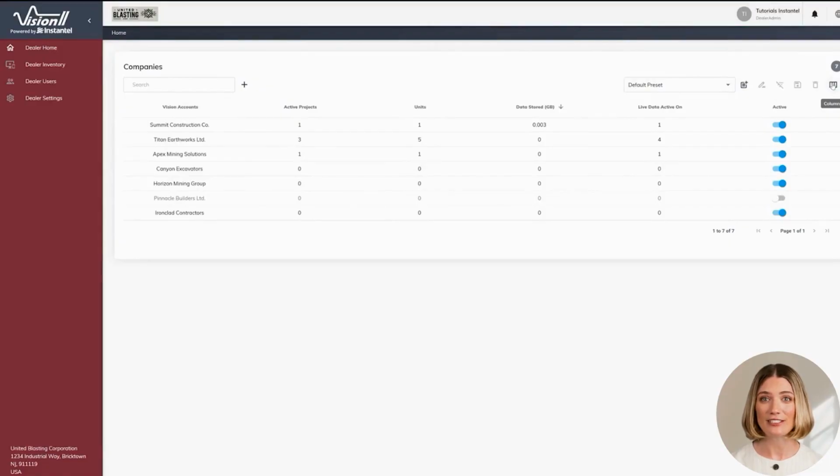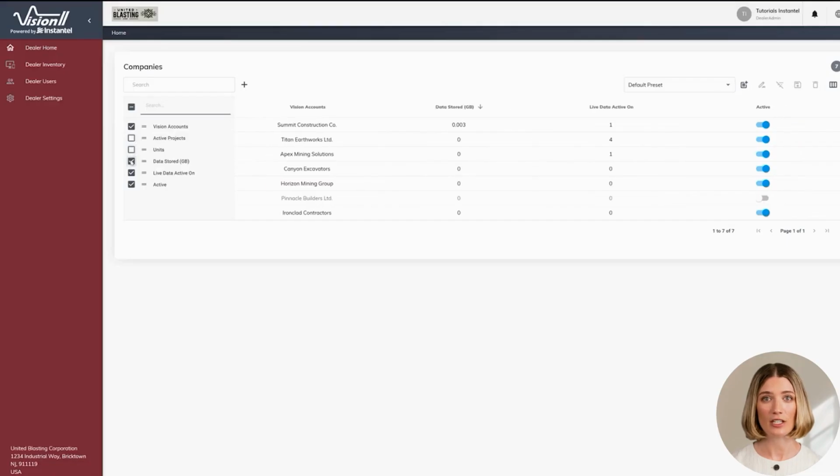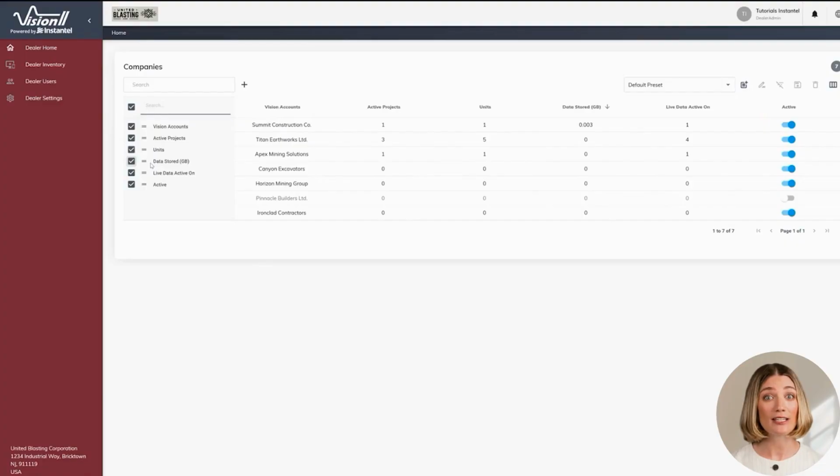One of the key features of Vision 2 is the ability to create preset screens to view preferred content. You can either drag and drop columns left or right, or click on the column icon to open the menu and select which columns appear. Use the box beside the column name to decide which columns you want. Within this menu, you can also sort the column order by pulling the column name up or down.